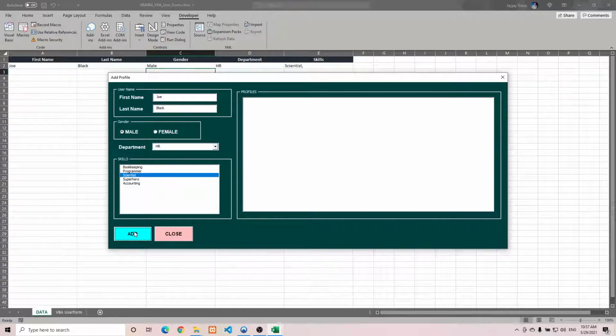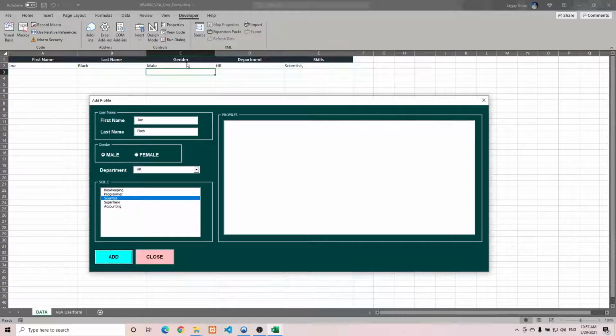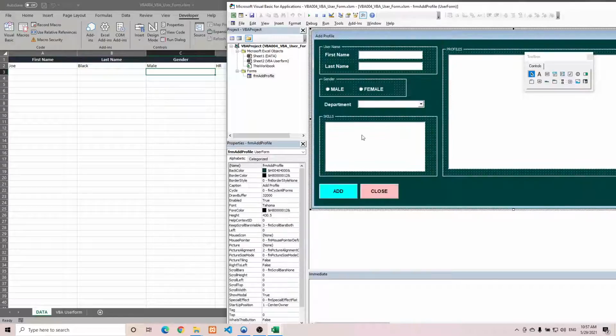I will hit add, and you see that Joe Black data has been added based on what I have selected, male, HR, and scientist. And of course, every time you add the data, you need to make sure that you have a message box saying, okay, has been added. And at the same time, we want to clear this data so we can add new data without removing the previous data. So let me close this one now, and then let's go back to the code.